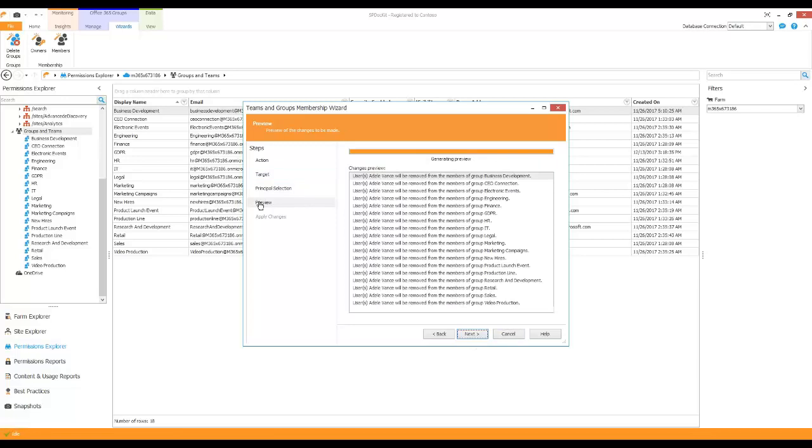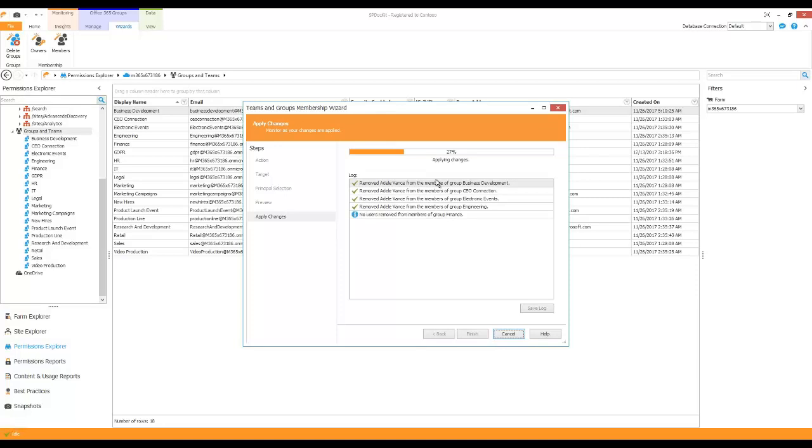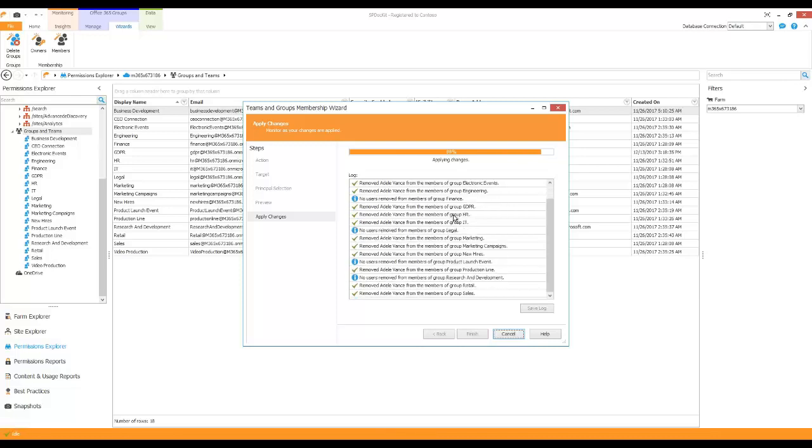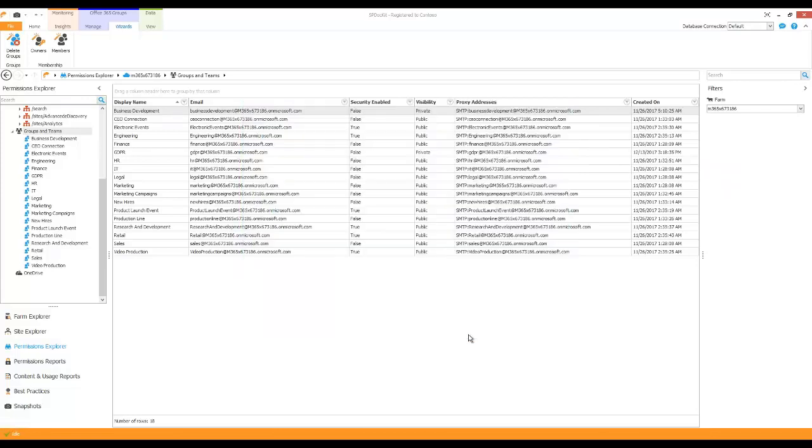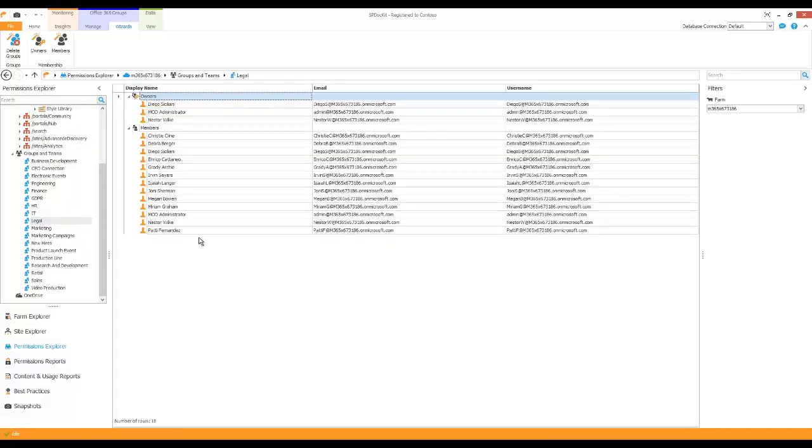When I click next, SPDocKit again will give me a preview of all of the groups that Adele will be removed from. So I don't need to go manually to each and every one of these groups and click remove for Adele. SPDocKit will do that for me. When I click next, again I can see the result of the SPDocKit wizard action. If Adele is not a part of a group, for example finance, then SPDocKit will just skip that group and remove Adele from any other group that she is a part of. We'll give it some time to finish, and again you can save the log and explore it later on. I will click finish, and if I go to, for example, legal, I can see that Adele is no longer part of that group.